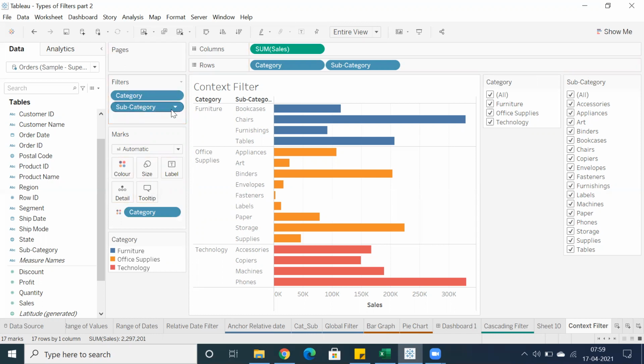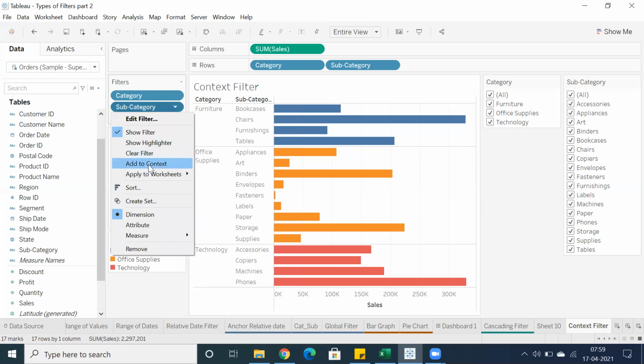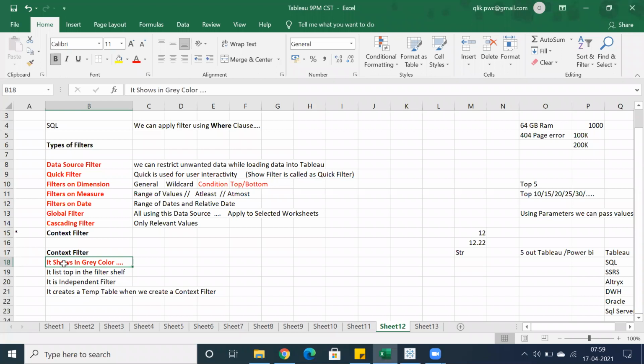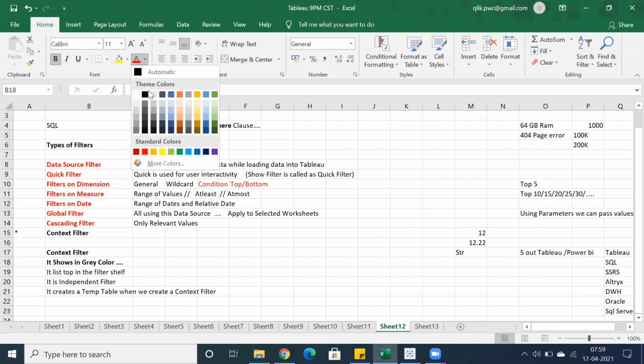Yes. Now, I'm going to create a context filter on top of subcategory, add to context, simple option. So what has happened? What are all the functionalities you have come across? Just tell me what happened. It's still the same subcategory and category, but the subcategory is grayed out. That's what I said here. It shows in gray color in the filter shelf.